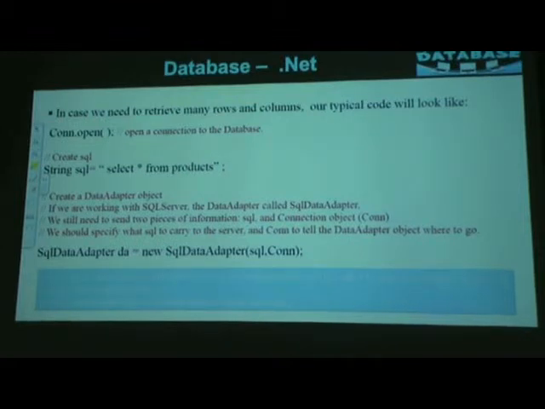So we have two kinds of object: command object, data adapter object. So we create the data adapter object. If we are working with SQL Server, the same thing, the data adapter is called SqlDataAdapter. And if we are working with Oracle, the data adapter will be called OracleDataAdapter. And if we are working with DB2, it will be called DB2 adapter.